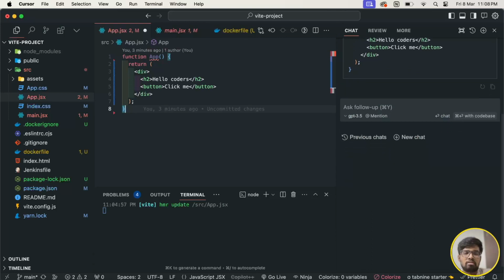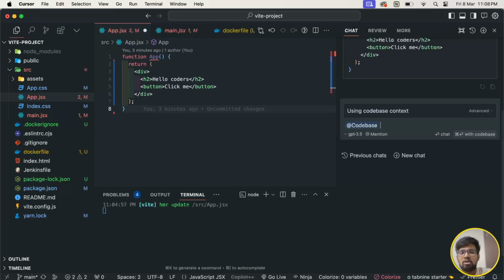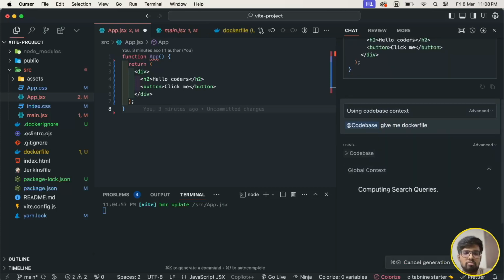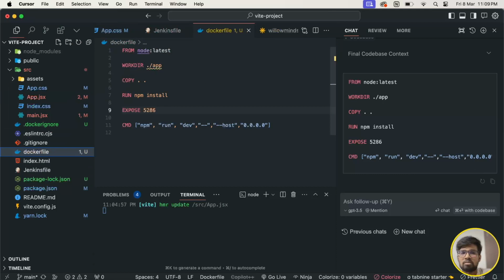Now let's talk more about this chat functionality. You can also select GPT-4, GPT-3.5, or the Cursor first model over here. And there's a mention button, right? When you click on this mention, you can see all the tags: file, folder, code, web, docs, linter, git, codebase. Let's say I want to talk with my code. So I will choose codebase, and let's say I ask: give me a Dockerfile. It's going to read my folder structure and give me that file. You can see the code for that file, and if I click over here on Dockerfile, you can see the same code, right?